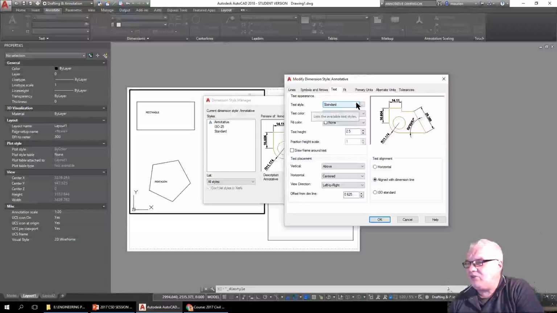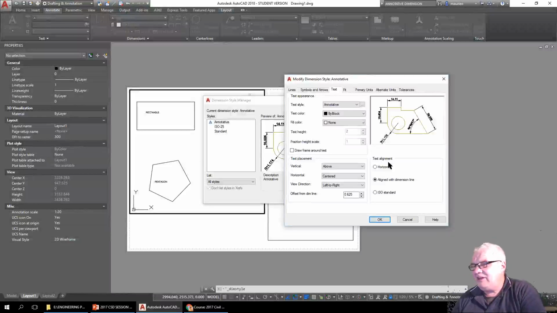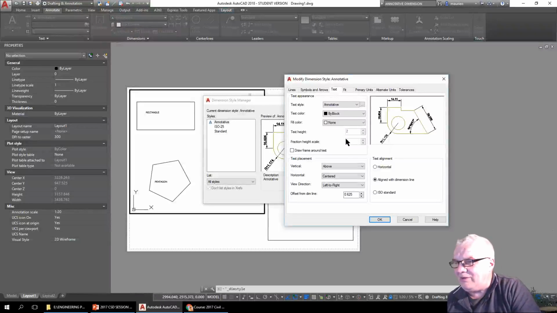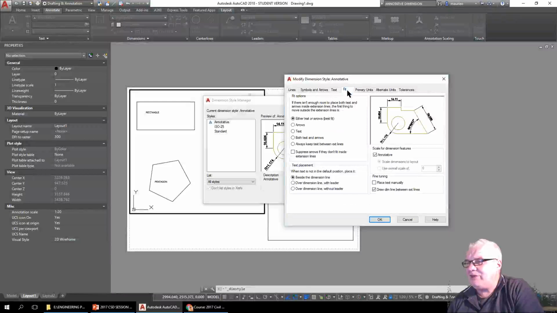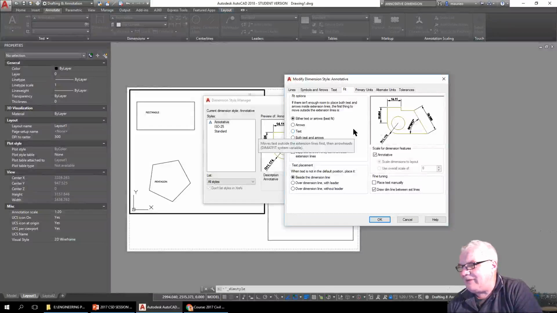Now the text style we want is annotative text. Okay, so that immediately affects that it uses the annotative text style, and it's set at the 2mm there, which is the height of that. We want it vertical, above, horizontal, centered, aligned with the dimension line, offset like so, and you get a bit of a diagram of how it is here. The fit, I usually leave that alone, not too much to worry about there, unless we go to specific cases.